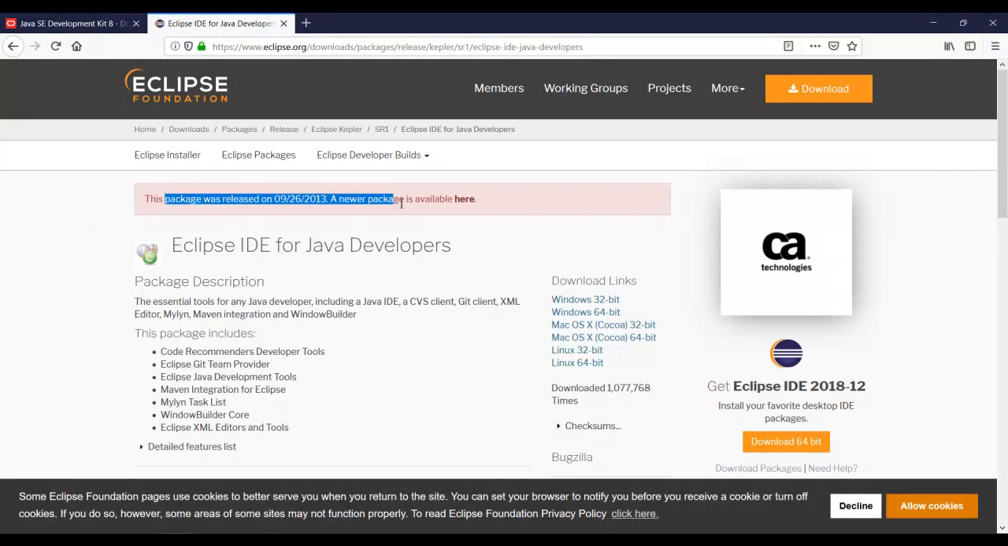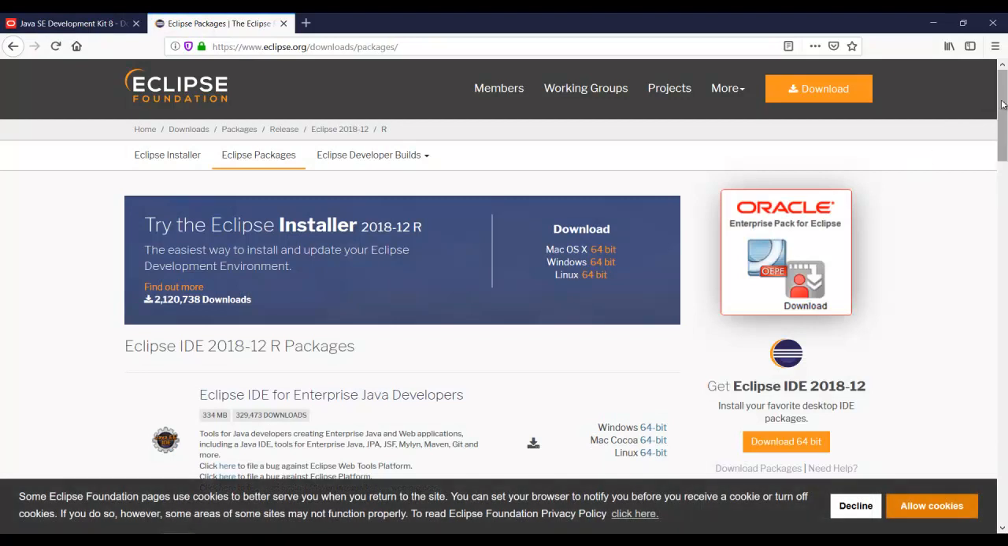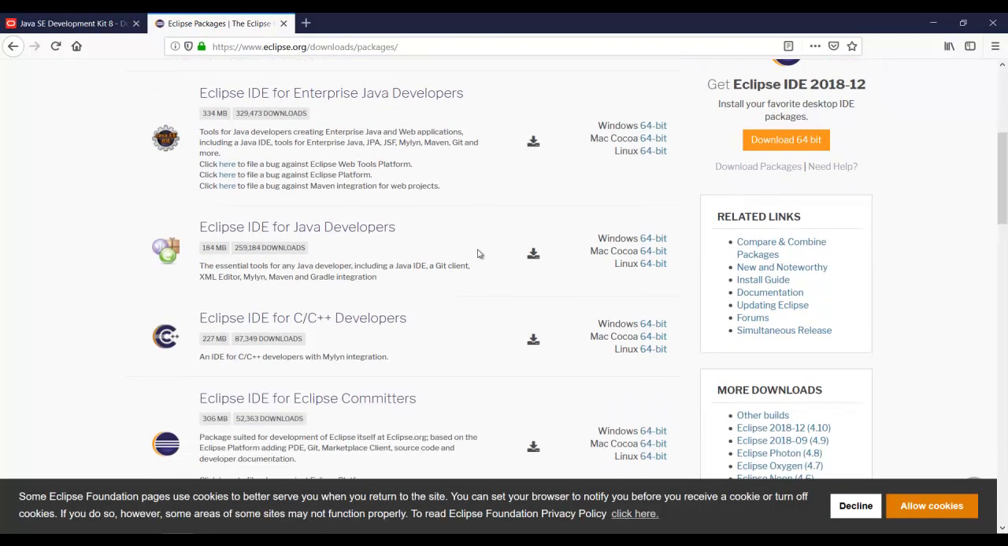This package was released and your package is available. Just click here. Scroll down. And this is the right version we are going to use, Eclipse IDE for Java developers. Just click on the right version for your operating system. Mine is Windows 64-bit. I already installed Eclipse for Java developers, and you are going to install this program with next.